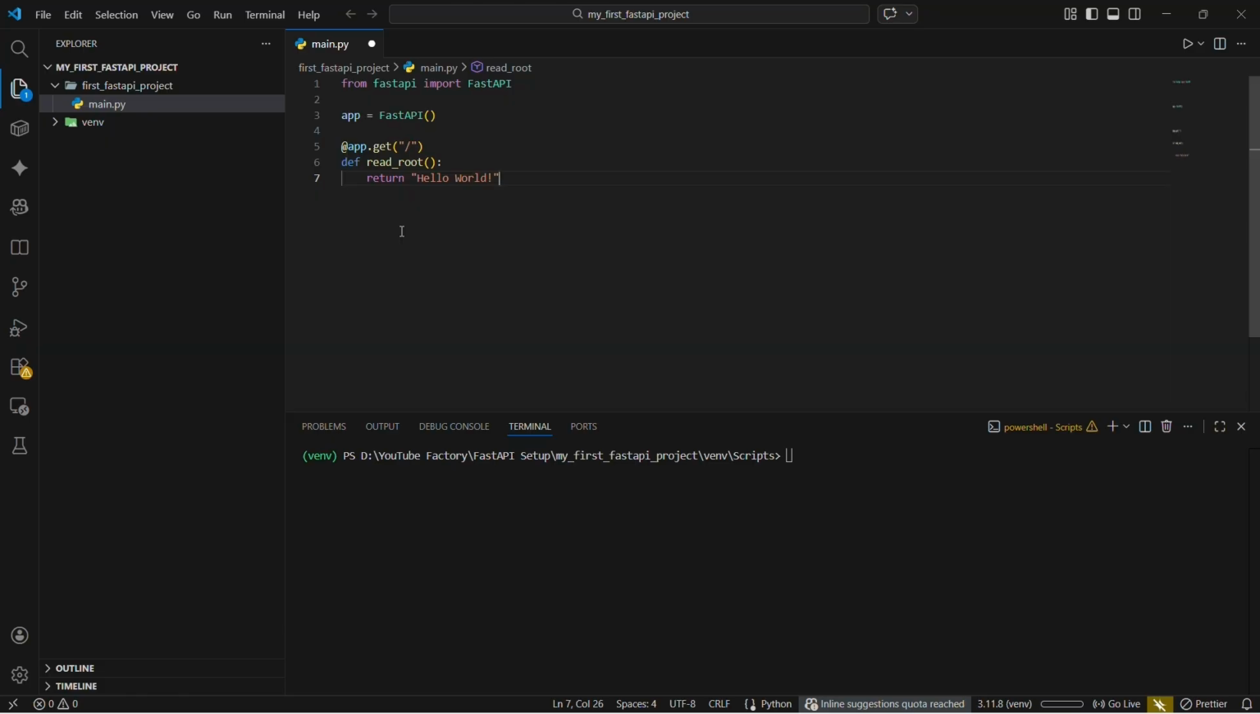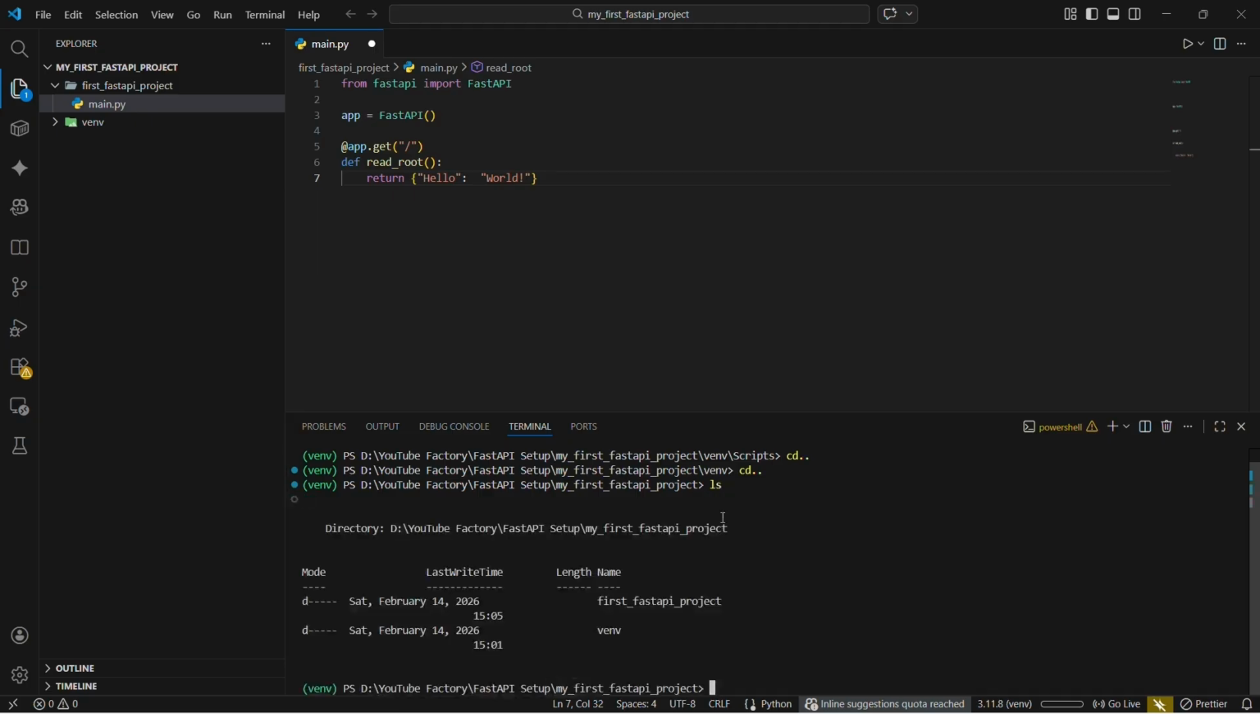Or we can do one thing better. We can actually return a JSON from over here. So it looks nice when we get the response. Now I'm going to head back to the root folder of my project.